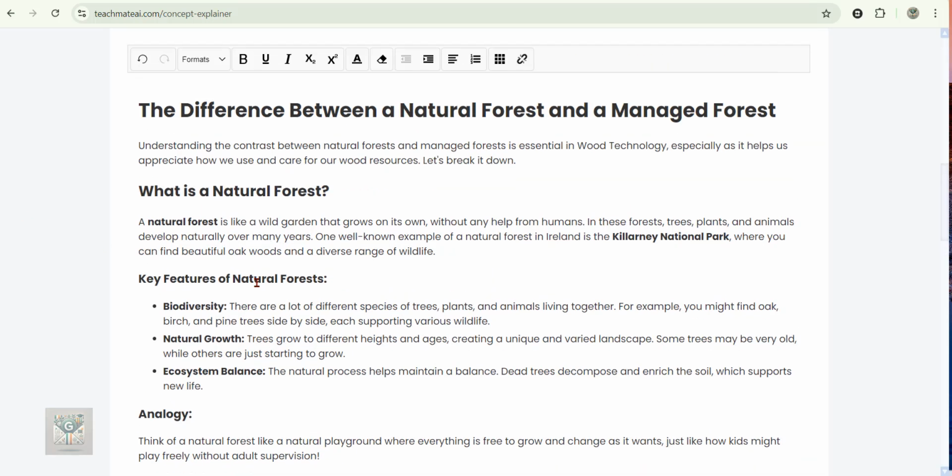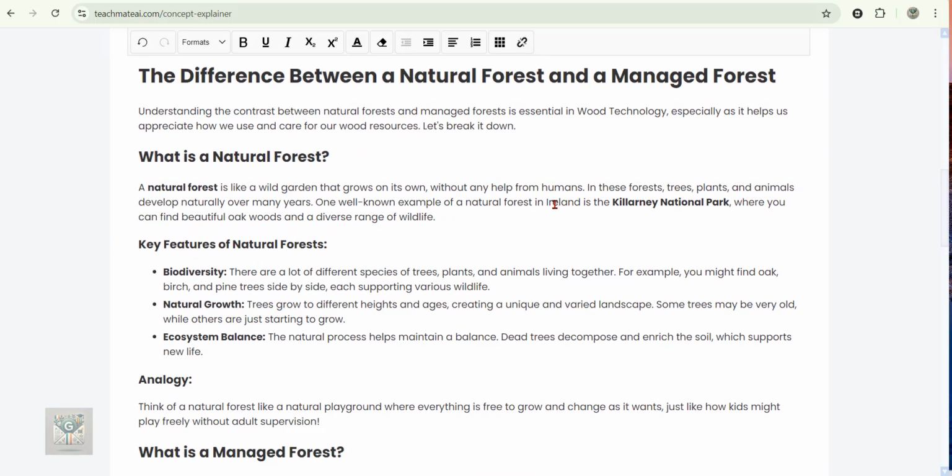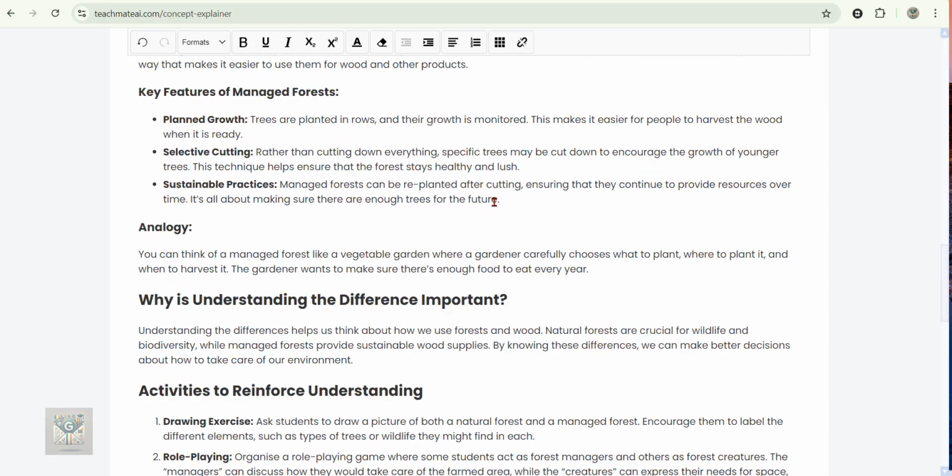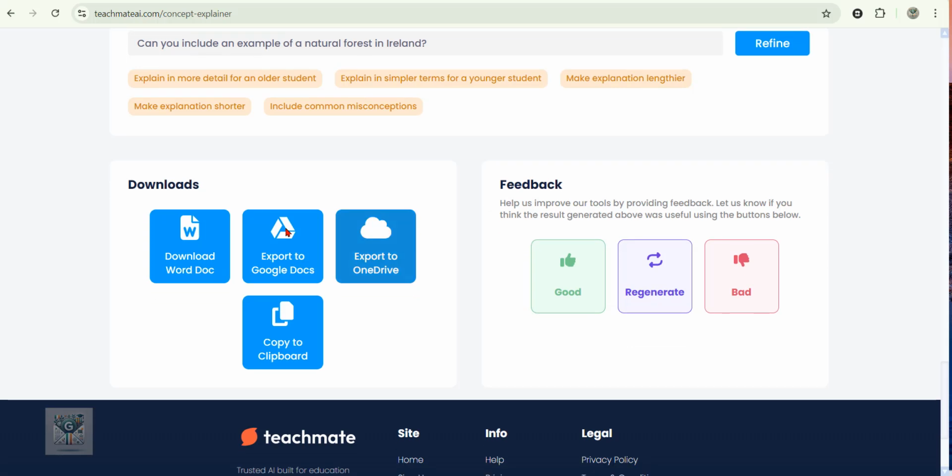Right, so it's regenerated and it's given me a local example of a natural park. Well, local is near enough, a 40 minute drive, so the kids would know where that is. So now what do I do with that? I can now decide whether I want to download it as a Word doc, export it to Google Docs, export to OneDrive, or copy the whole thing to the clipboard and paste it somewhere else. Since we're a Google school, I'm going to export it to a Google Doc.